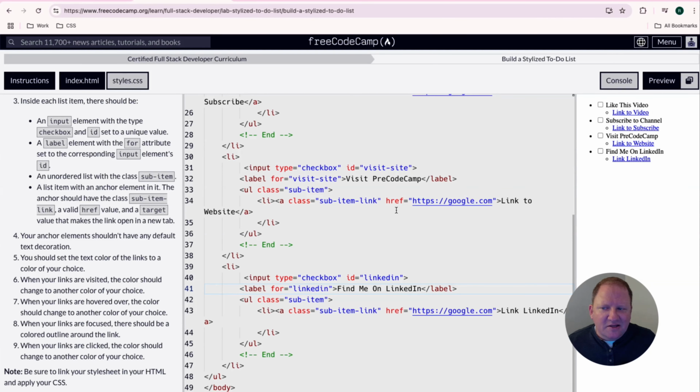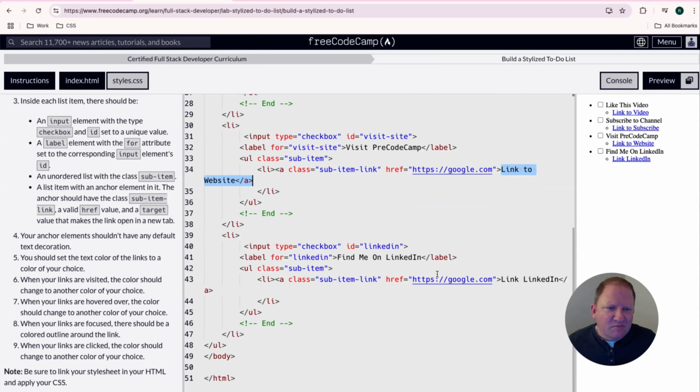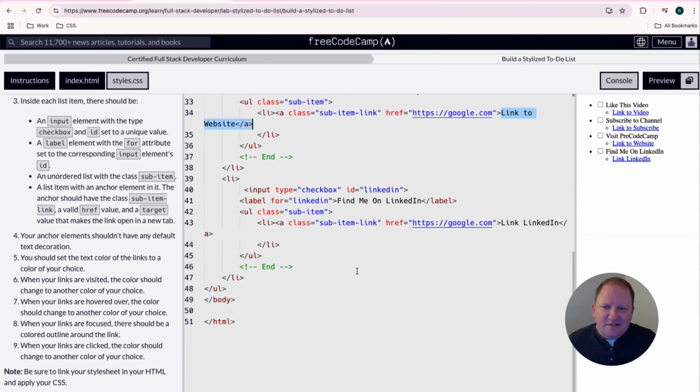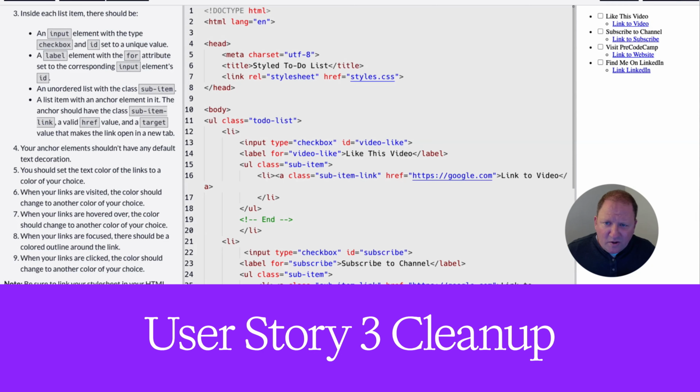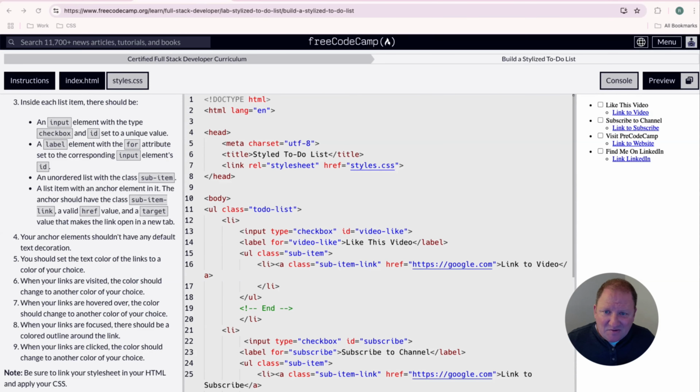And then I updated the text on here to display something different on each box. Okay. All right. Let's see what we have to do next. Okay. So I wanted to do a real quick once over to make sure that I did get everything in here for this user story number 3. And it looks like I did miss something in here.